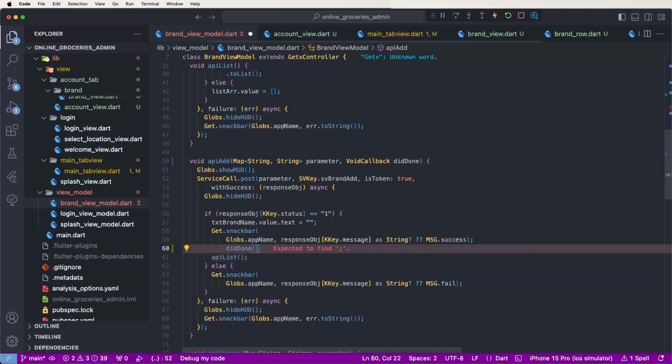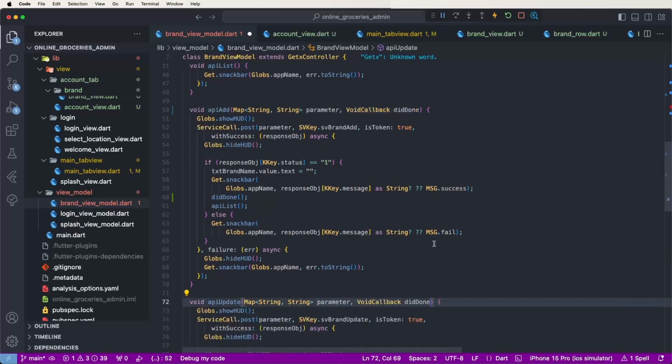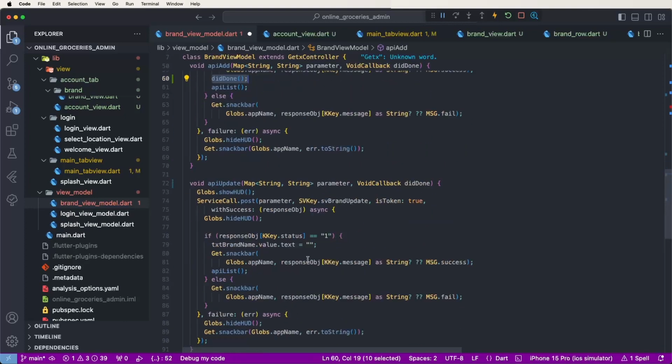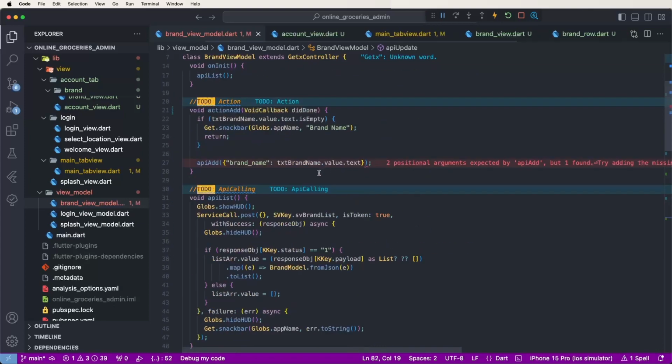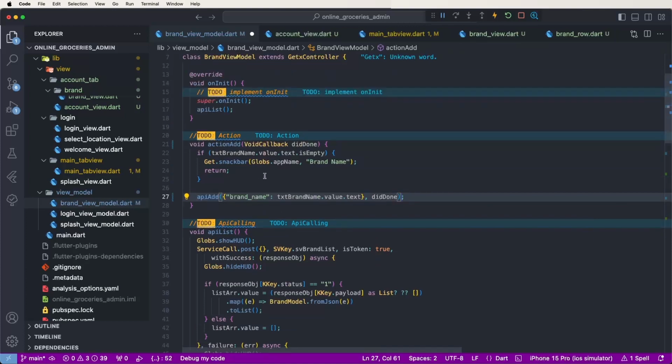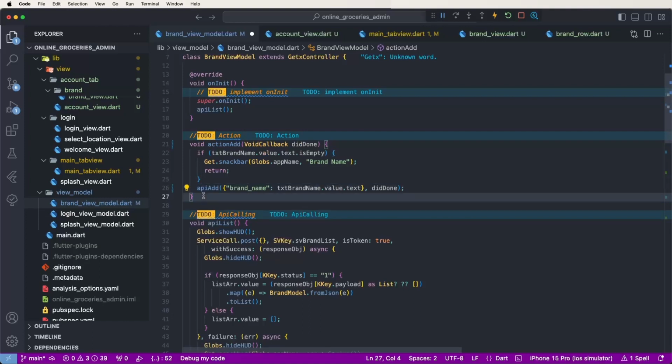Like same, we need to give the update API, pass here, copy, and set this after the success, and also give did done. Now here only creating the add brands we need to call. Now another, opening the edit brands, we need to call, and develop the actions for the edits.